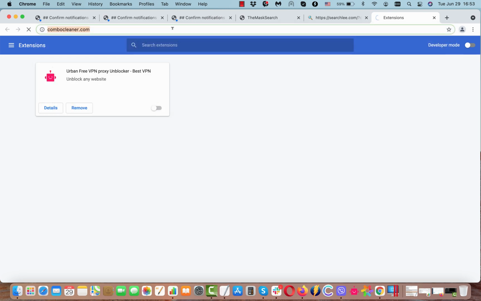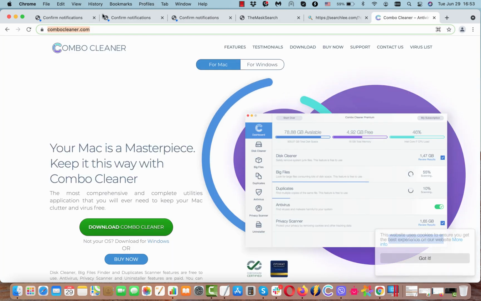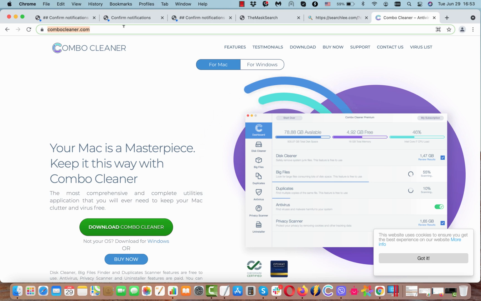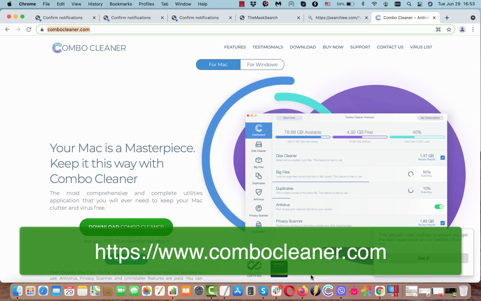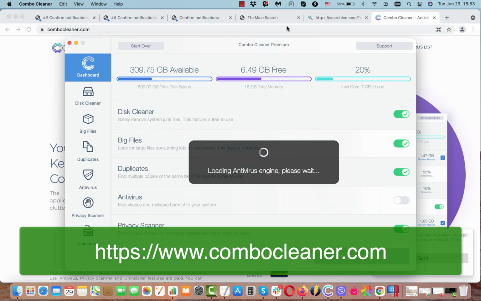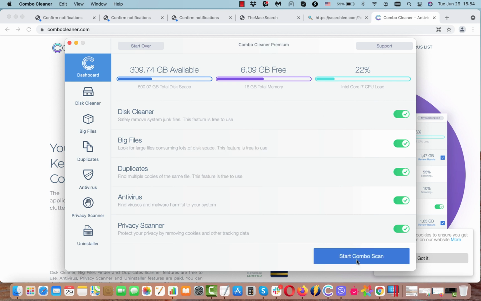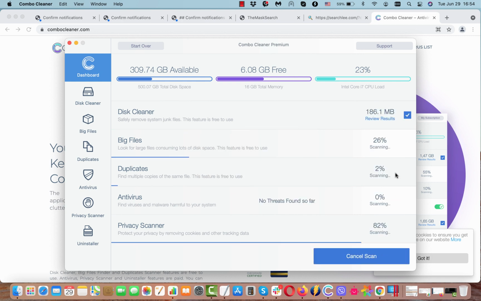Finally, I would recommend that you check the safety of your Mac with Combo Cleaner. This can be done by going to the official page combocleaner.com, downloading the software, then starting the application and examining your system with this tool to make sure there are no other hidden threats on your Mac computer. So after the antivirus database is successfully downloaded, click on Start Combo Scan and begin the investigation of your Mac.